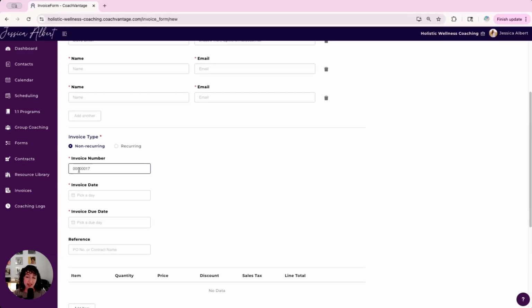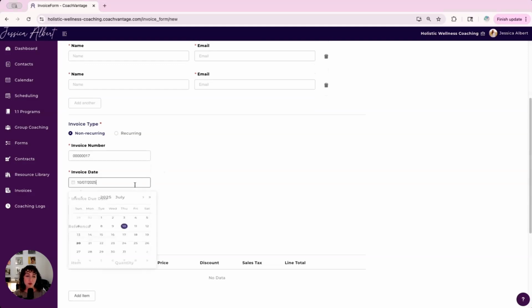The invoice number is automatically generated by CoachVantage in sequential order. The very first invoice number starts at 00000001 and has 8 digits. You may customize the invoice number if desired by typing in the invoice number you would like to use. Please note, if you customize an invoice number, the next invoice number that CoachVantage automatically generates will be incremented by 1. Next, the invoice date is the date the invoice was issued.